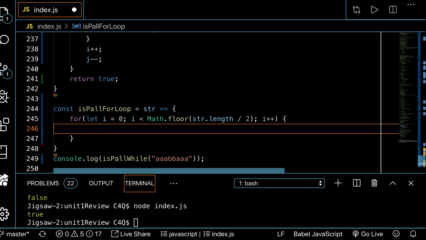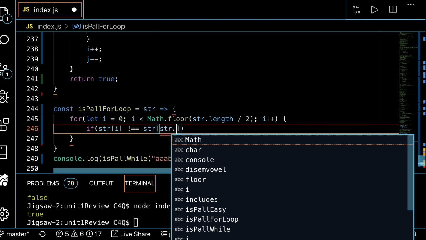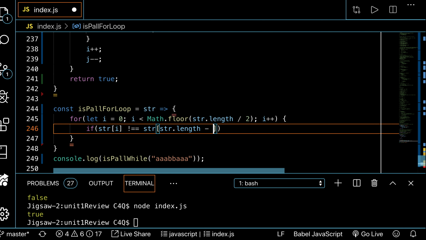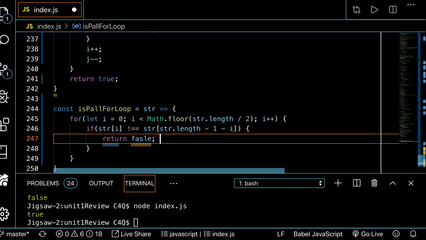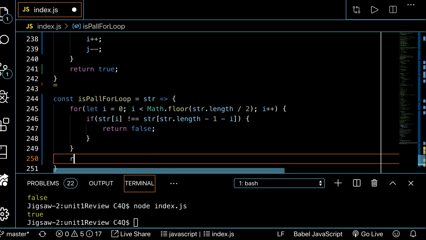And we can do a similar set of logic where we can just say if string at i does not equal string at string.length minus 1, because that gives us the end, minus i, return false. And then at the end of all that, we can safely assume that we are returning true.